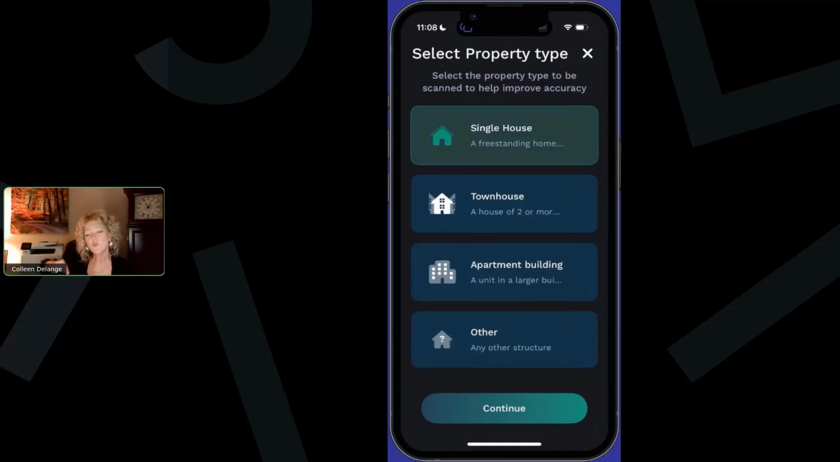You just want to do the floor in a consistent manner, meaning you don't want to go upstairs and downstairs and back upstairs. You want to do that floor and then go down to the next floor and do that floor. It doesn't matter if you start at the top or the bottom. You just want to do a continuous scan of each level.